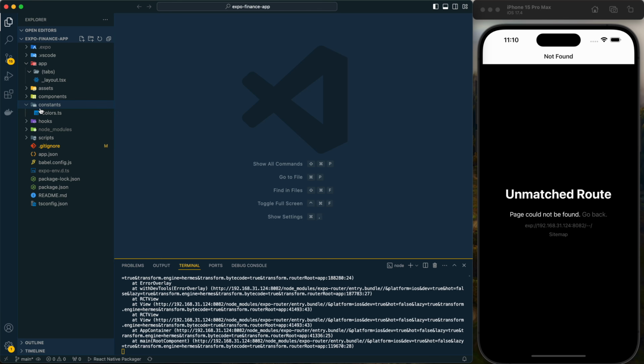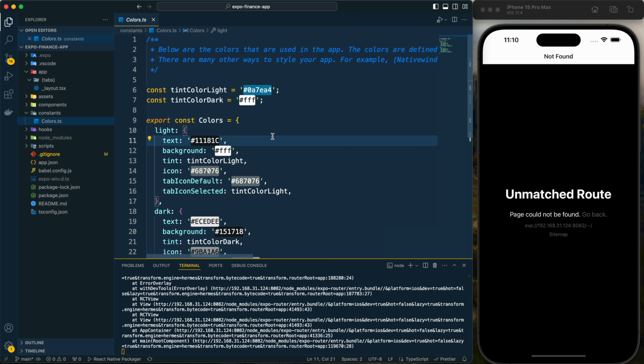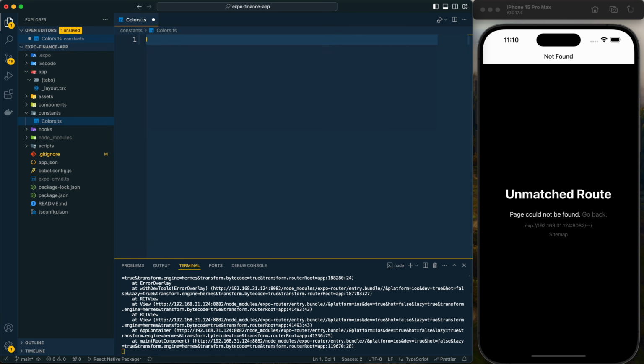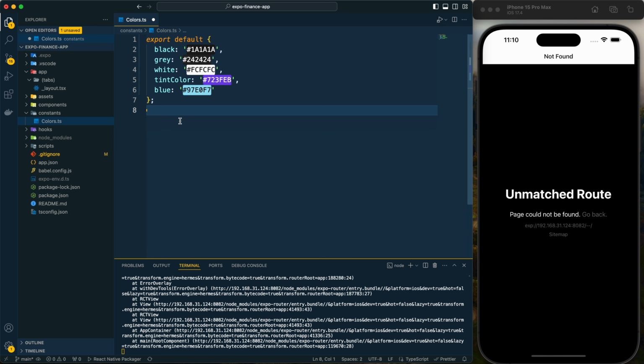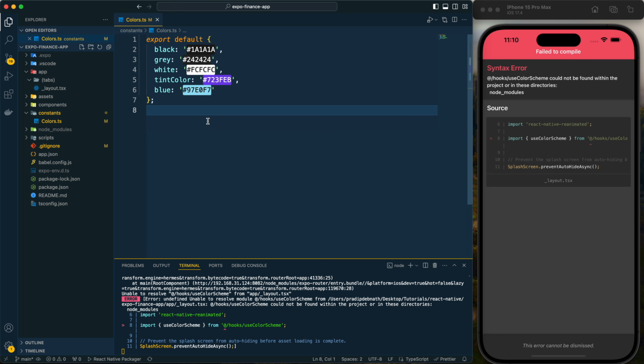Now after that we have constants. Here we have only one file and we don't need these colors, so I'm getting rid of this, but we will have our own color. So these are the colors which I'm going to use, and after that we don't need these hooks, so let's get rid of this. We are done deleting the files and folders. Now I'm going to add few things here in this project.